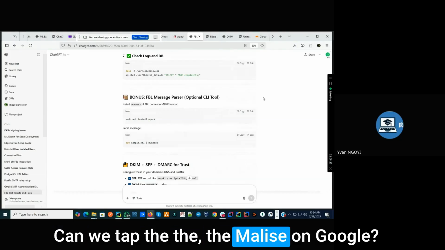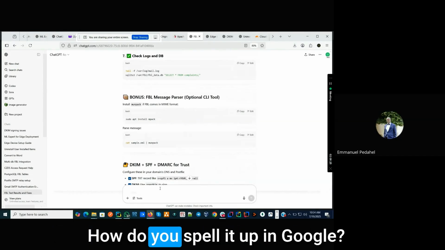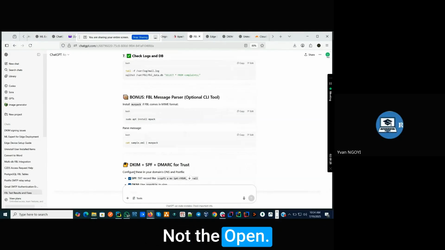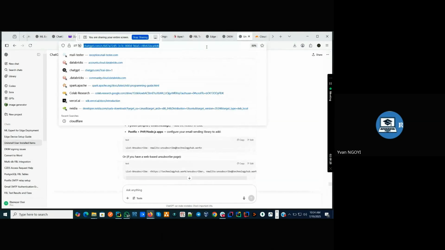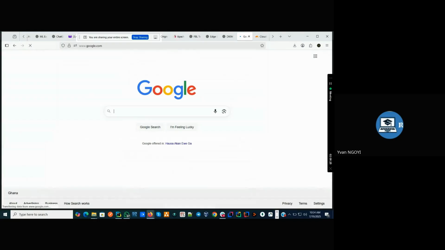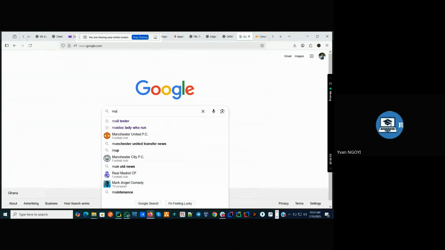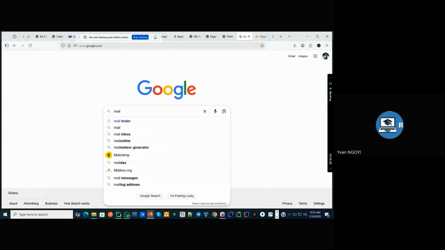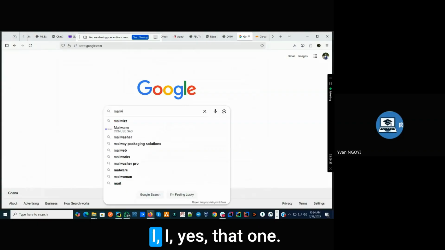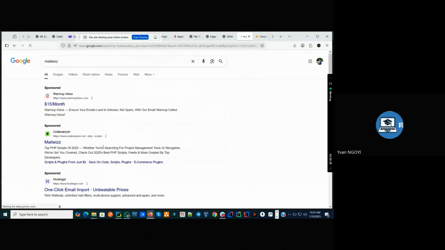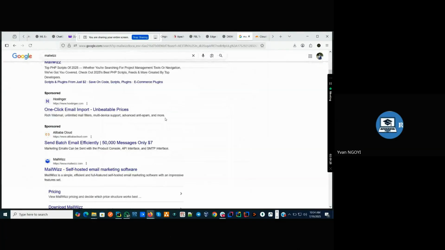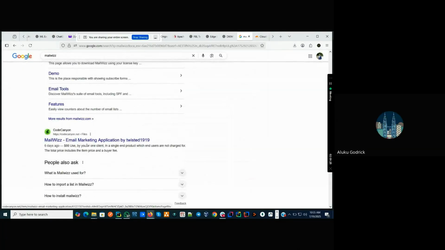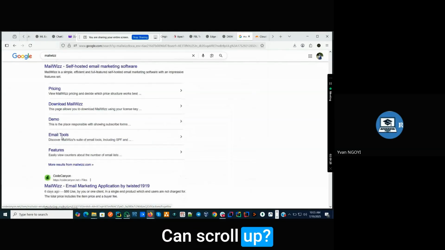Can we type MailWizz on Google? How do you spell it? No, just type in Google, not the open. Yes, MailWizz. Mail, Wiz. Yes, that one. Okay, you can scroll down. Yeah, there. Self-hosted. No, not go on Canyon. Scroll up. Scroll up. Yes, there. Click there.